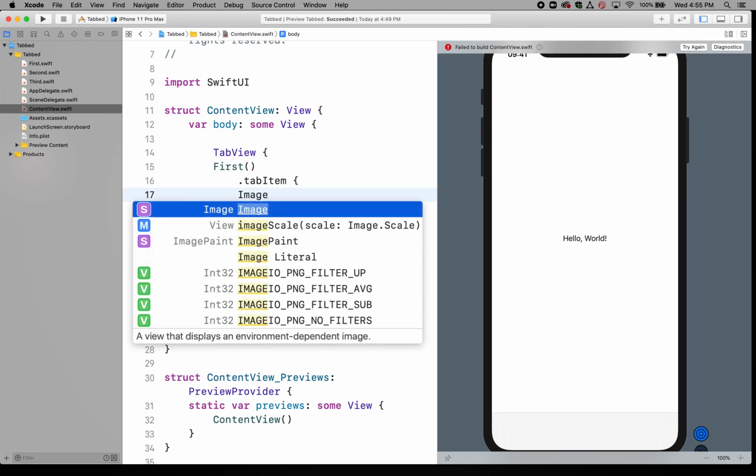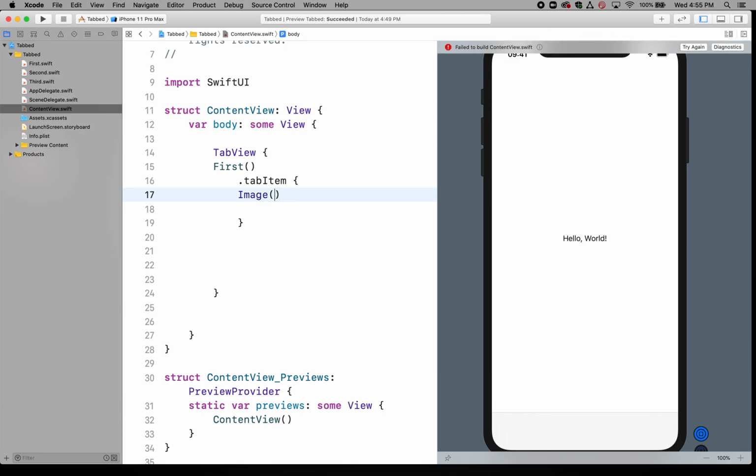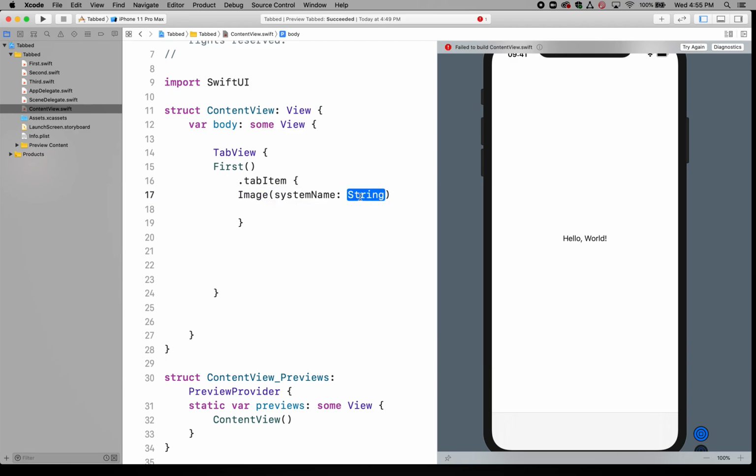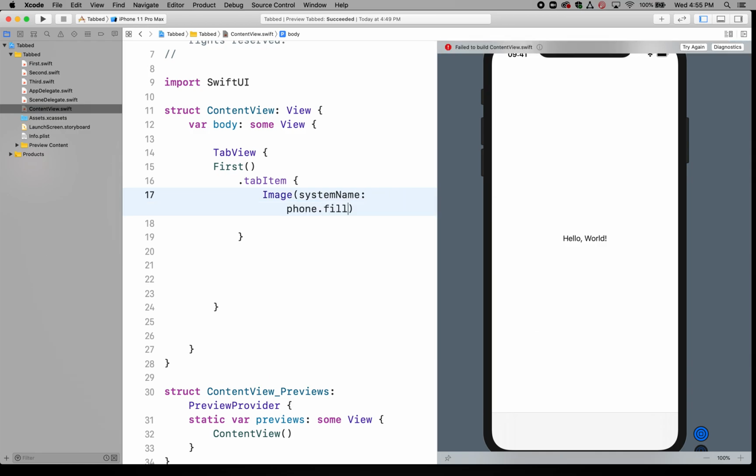So I'll say image. And if you want a system image, and remember those are the ones that you saw in Xcode over there in the attributes inspector, what you can do is say system, call in system name, and there it is. And the one that I'm going to get is phone.fill. There's a bunch of different ones. You can go to the Apple documentation to see what they call those. And let me not forget, this needs to be in quotation marks. All right, and there you go. You can see that my phone is added there.